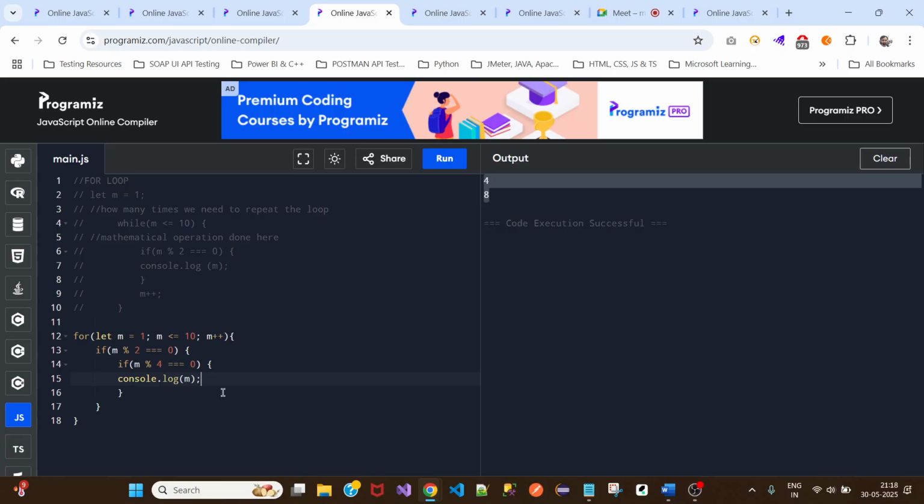So why exactly didn't it print 6 in the output? Why didn't it print 6, 2 or 10? Because 6 is not divisible by 4, right? 6 modulus 4 is not 0. Here 4 is divided by 2, which gives the remainder 0, and 4 is also divided by 4 and gives the remainder 0. That is the reason it printed 4. Same for 8. 8 is divided by 2 and gives the remainder 0. 8 is also divided by 4, which gives the remainder 0. That is the reason it printed 4 and 8.